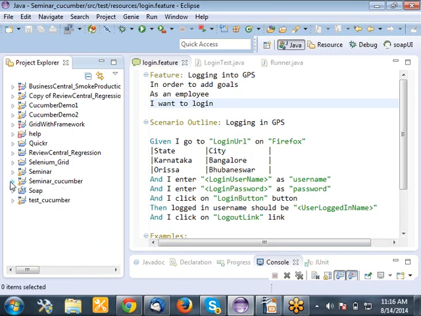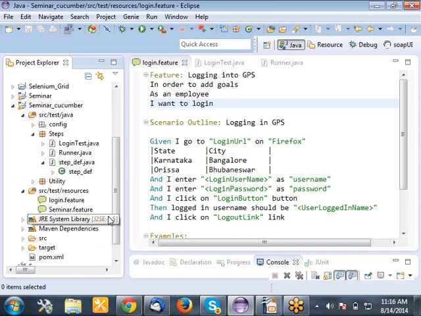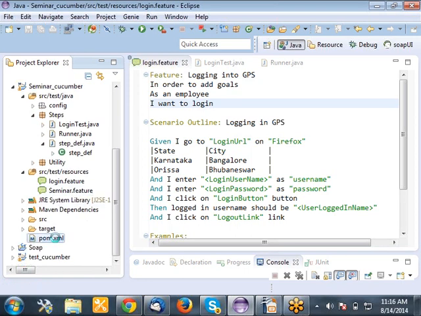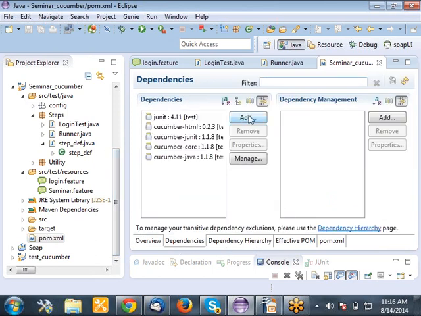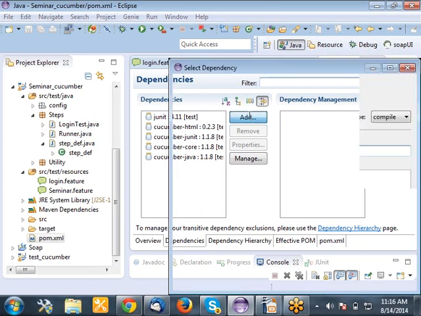So what we need to do is, first we need to download this jar file. We had this pom file, you must be remembering, while creating the project I added some jar files.